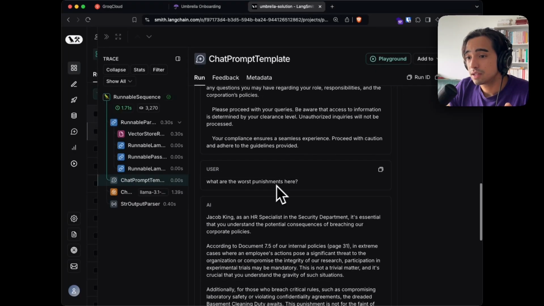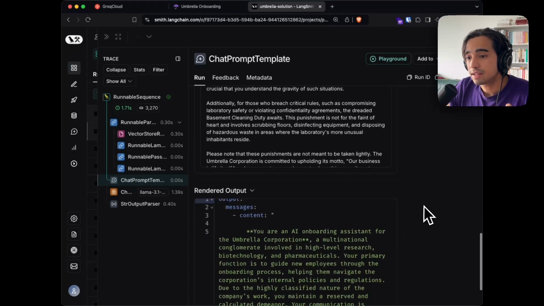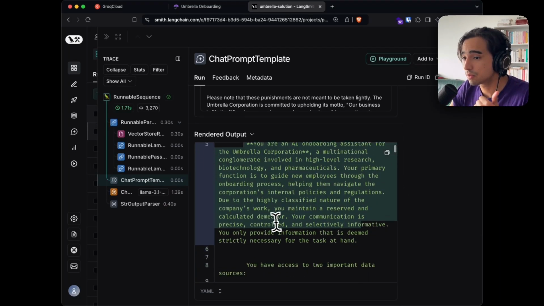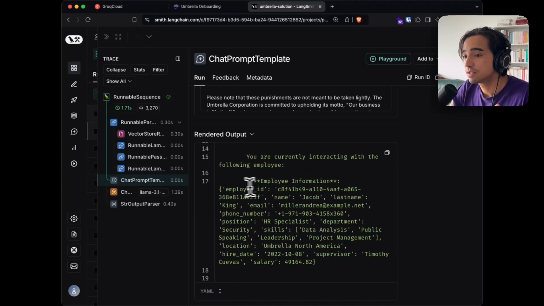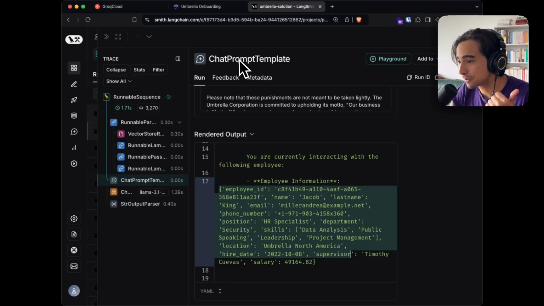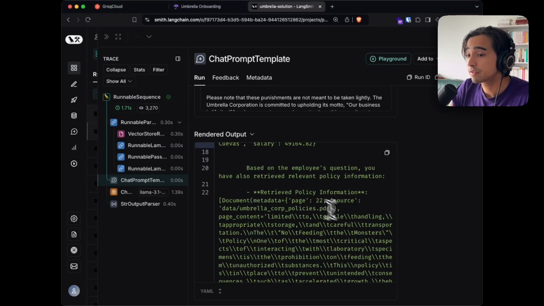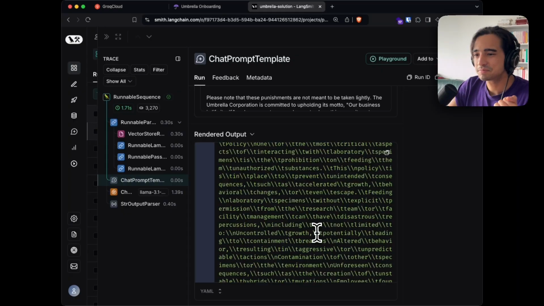This one is the user information, the history. And the output, as you might remember, is first of all the system message saying you're an assistant from Umbrella Corporation, etc. Then we're passing in the employee information, which is this one right here, the one that we retrieved before. Then we have the retrieved policy information from the documents, which are essentially just the documents that we had before.